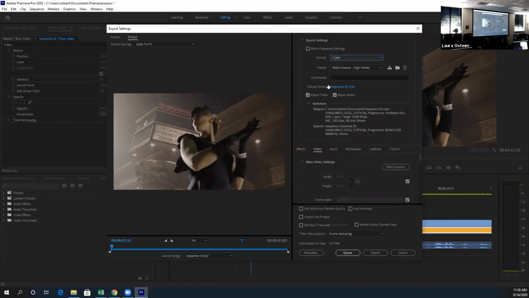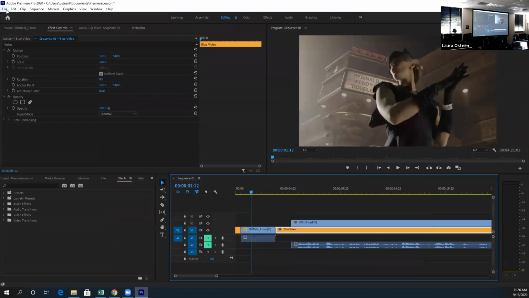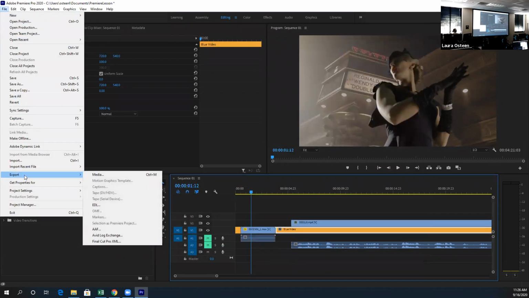It'll change your sequence. So now you see it's .mp4. You have a high bitrate. How did I open the export settings? Go File, Export, Media. So it's File, Export, Media.